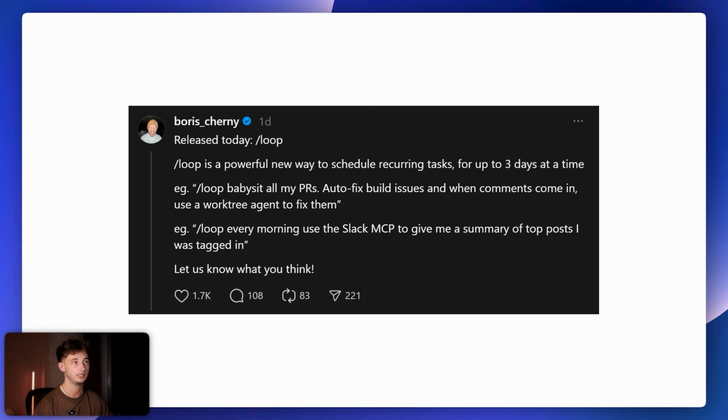His example was Loop, babysit all my PRs, auto fix build issues, and when commands come in, use a work tree agent to fix them. Now, that's the energy. So you're in the middle of a project, you need something monitored, and you don't want to keep checking manually. All right, so here's how it works.